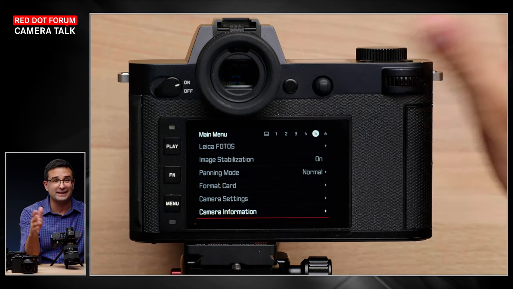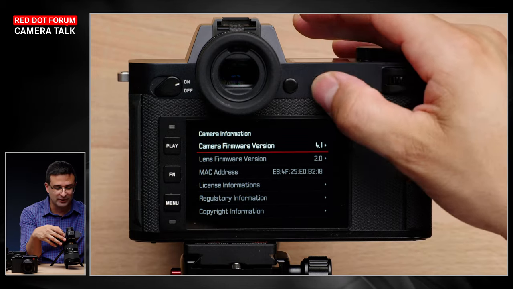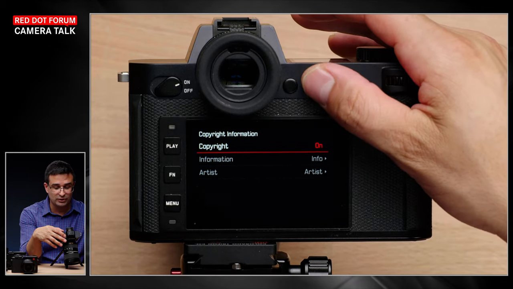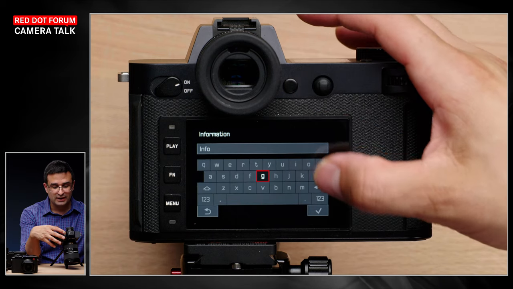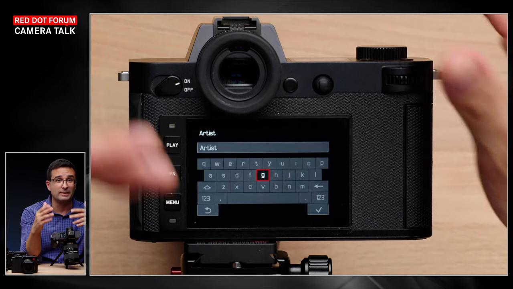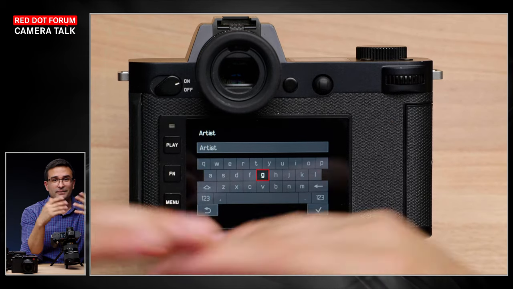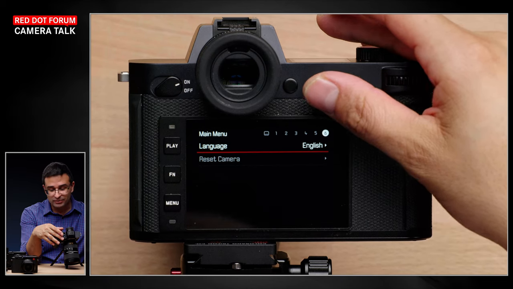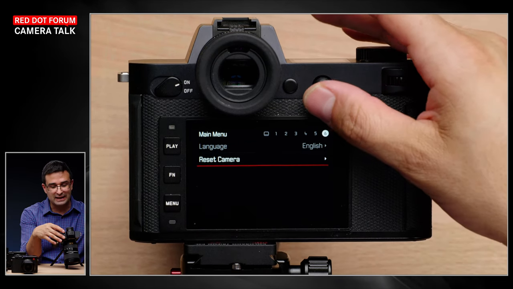This is where you could put your name in the metadata if you want to go to the copyright information. I don't do that because I'm constantly switching between store demo cameras, but if you wanted to have your name stored in the file information on your camera, you could turn on the copyright information and put in two different fields worth of information, maybe your name or your website or who knows. Artist. Language, obviously language is where you pick your language, and reset we did at the beginning of the show.